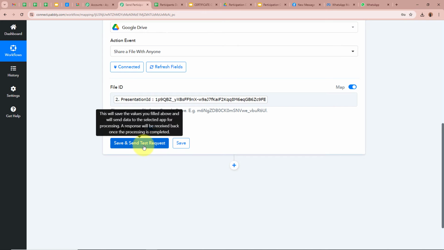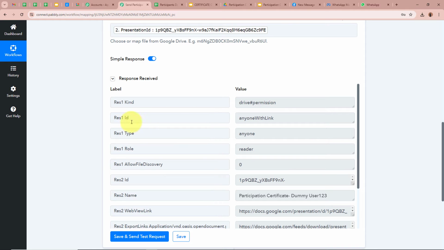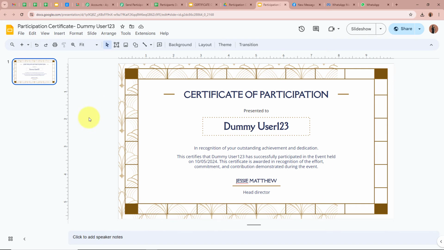Okay, then we're going to click on save and send test request next. As soon as you click on save and send test request, the response is going to be received. Over here it says anyone with the link. If I open my file again, this is the certificate of participation. Now on the top right corner it says anyone with the link. Now this file is accessible to everyone with the help of a link.